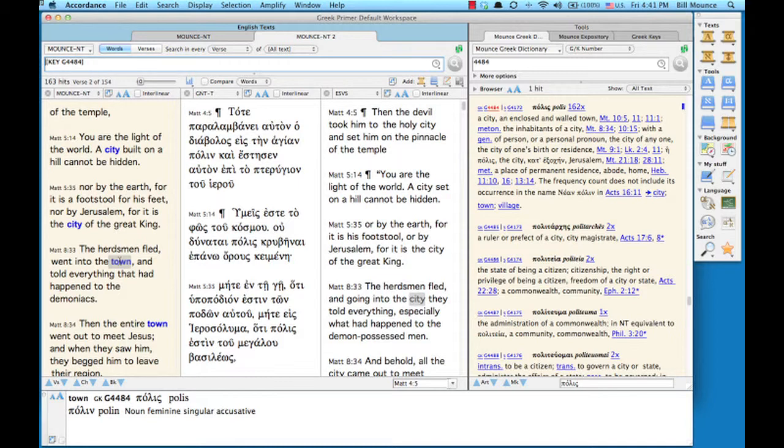Again, what you're looking at is all the places that polis occurs, and you can see how we've translated it and how the ESV translated it, or any other Strong's Bible you want to pull up.